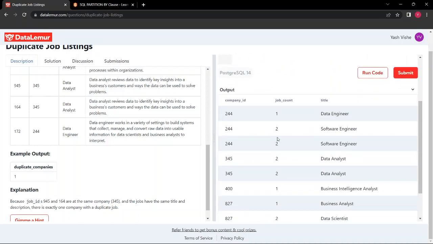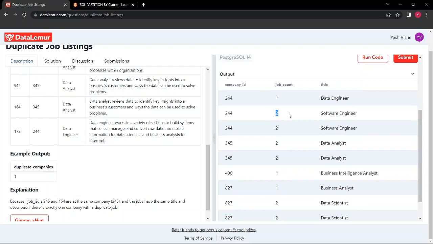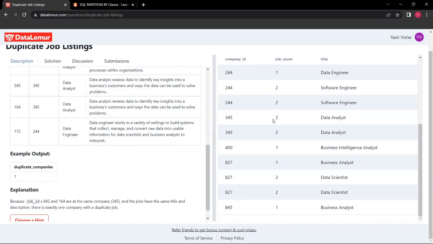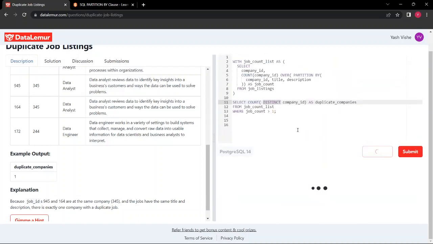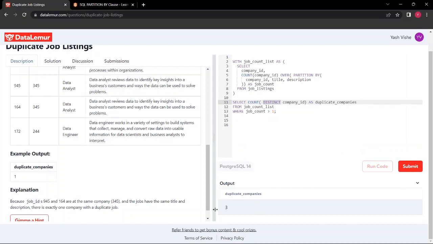So all in all, we get 3 companies total: this one, this one, and this one. Now let's run our code and check if we get 3 companies as an answer, and that is correct. Submit this.